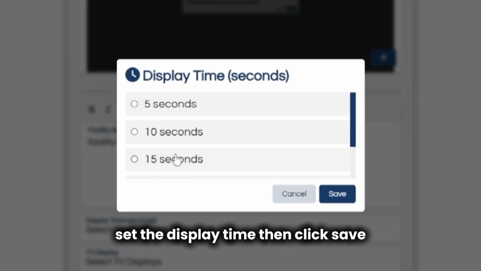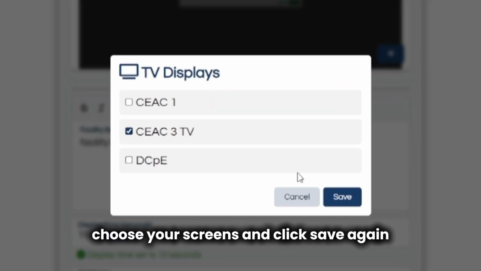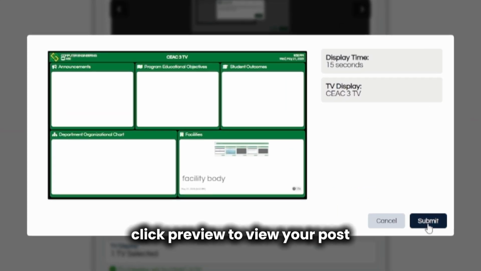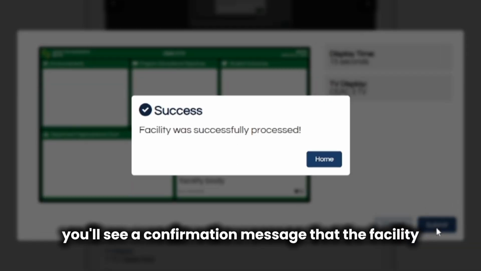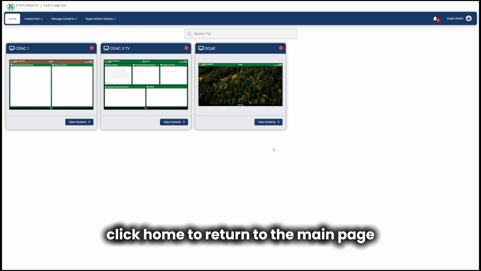Set the display time, then click Save. Click Select TV Display, choose your screens, and click Save again. Click Preview to view your post. Once satisfied, click Submit. You'll see a confirmation message that the facility post was successfully added. Click Home to return to the main page.